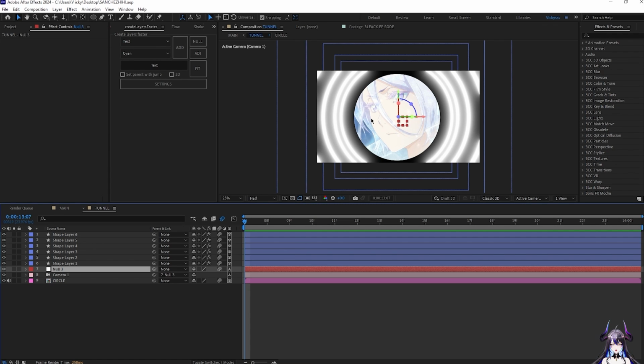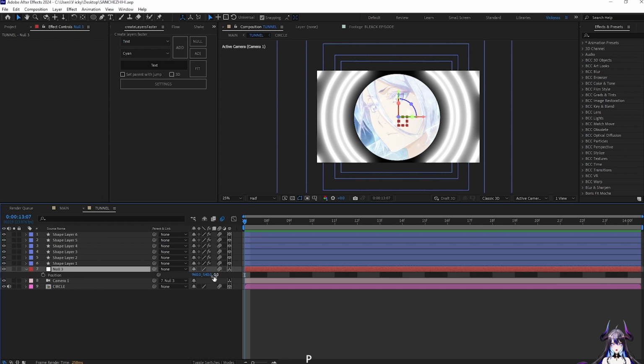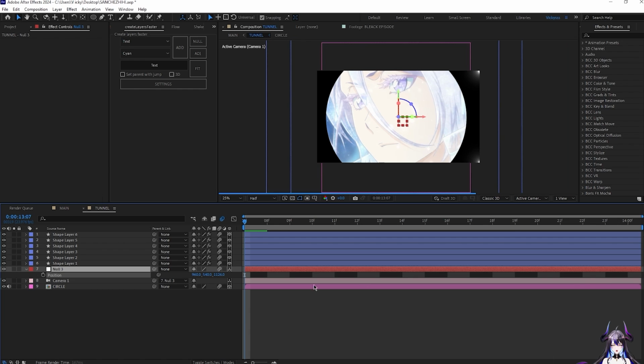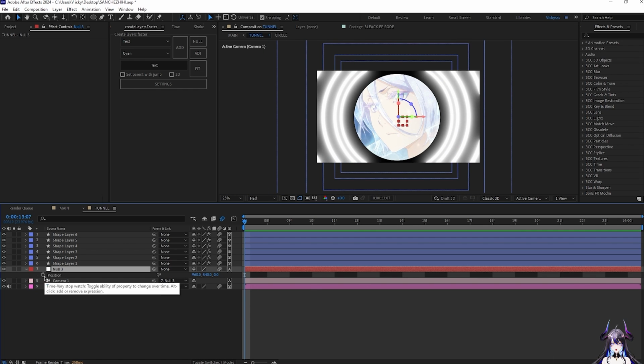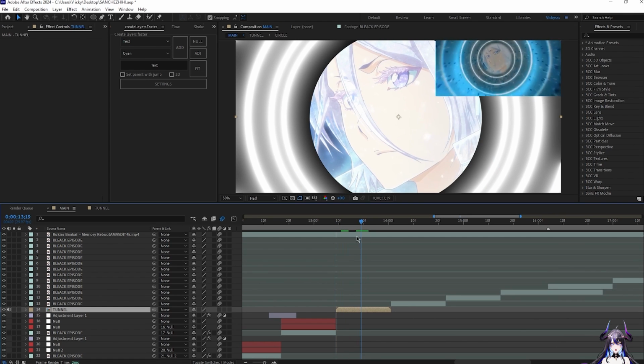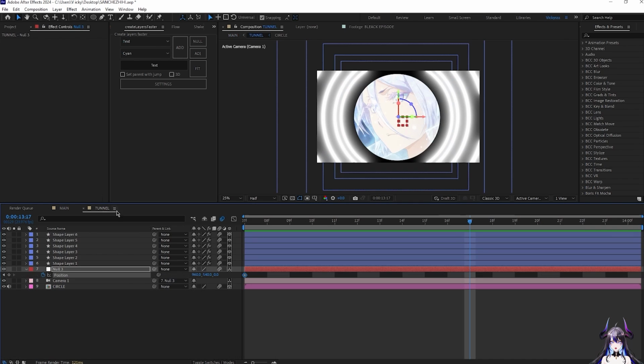We press P to open the position, and we need to play with the third value here, the Z position. So what we do is press the stopwatch on the position. Wait, I need the preview now. And then first we go in like this.